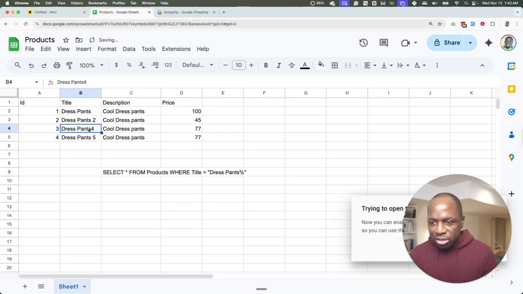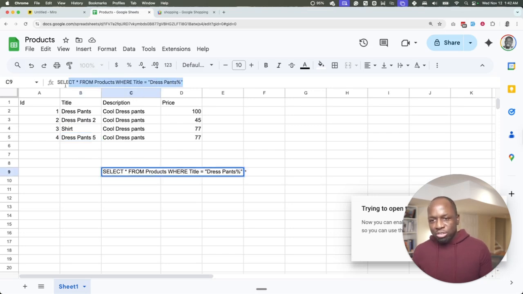Maybe this one is a shirt, so this one will not be returned. It will only return all of the columns that have dress pants. So that's to give you an idea of what an SQL statement looks like.